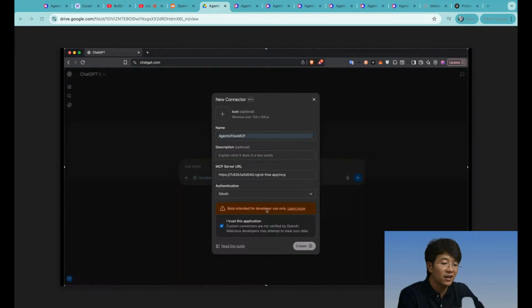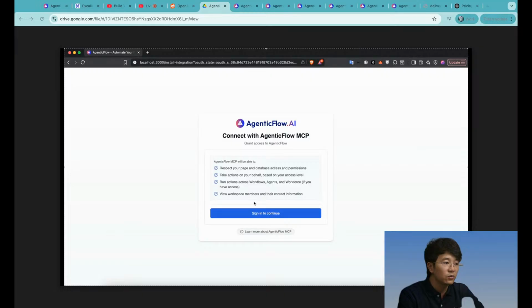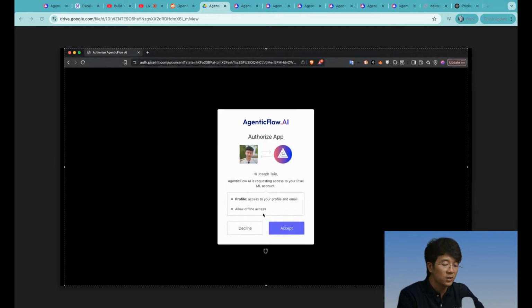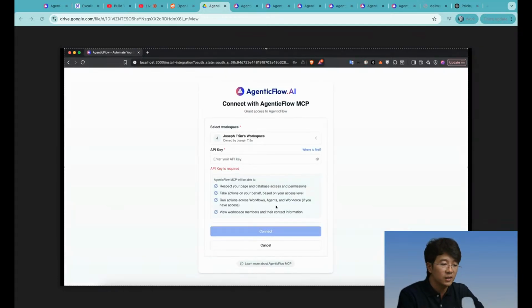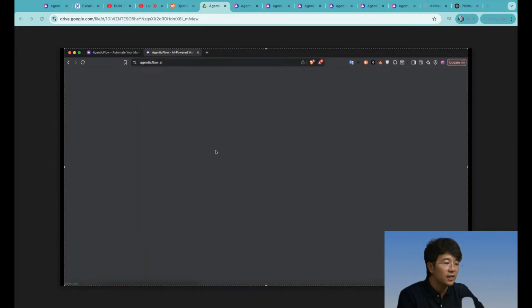You can add a logo of AgenticFlow as well. That's fine. And after that, it will redirect into the authentication page where it will be asking you to log in so that we can authenticate who you are and the workspace that you're working on. And just like this one, you're accepting the authorization, and you give the permission for your ChatGPT to work on your workspace. And of course, you will need to paste your API key into this one.